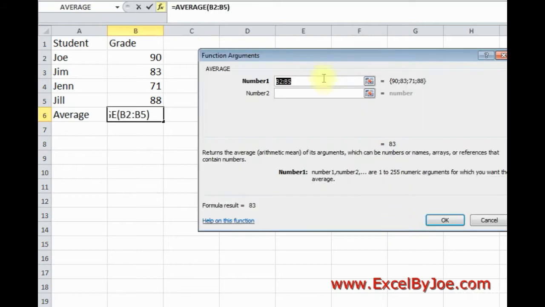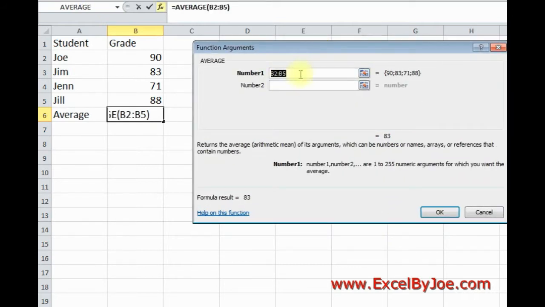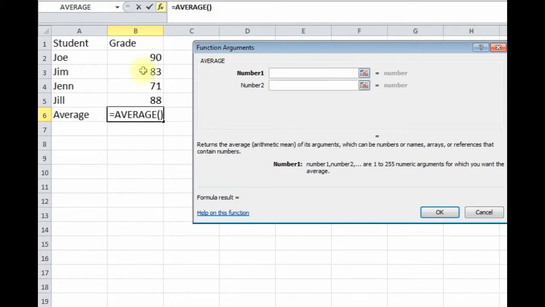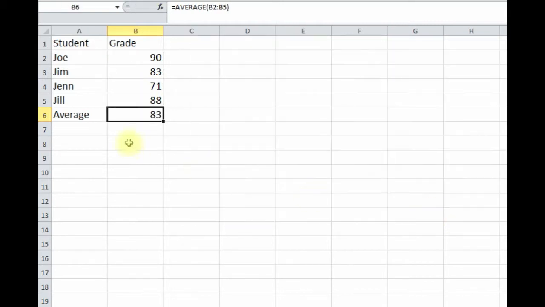Click OK. And automatically Excel defaults B2 to B5 in here. It just reads this table and checks that these are numbers. So it puts B2 to B5. If this was not in there, you could just go in here and highlight it. B2 to B5, click OK, and your average is 83 for all these.